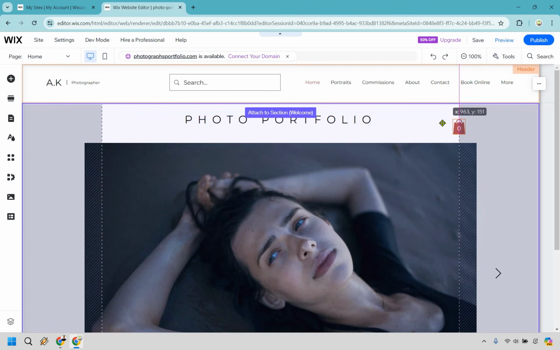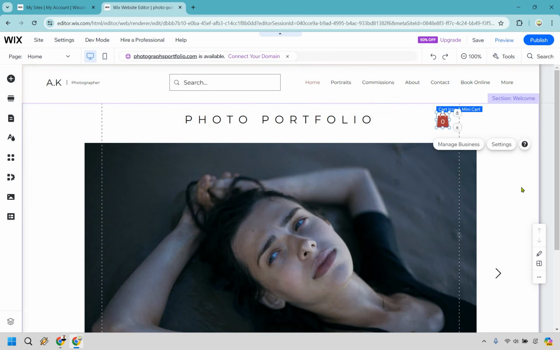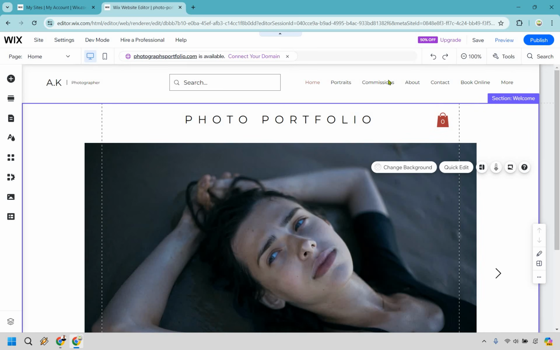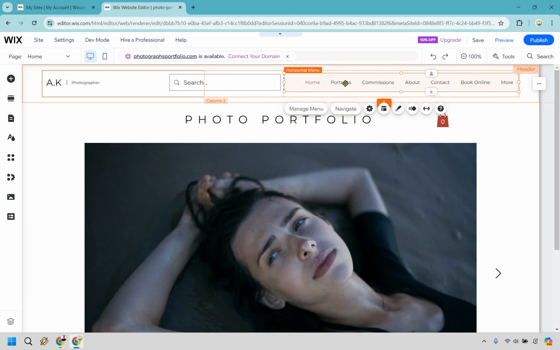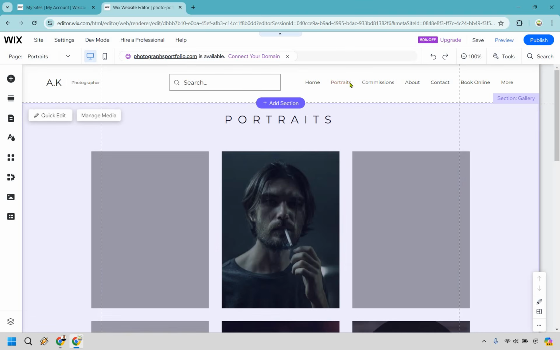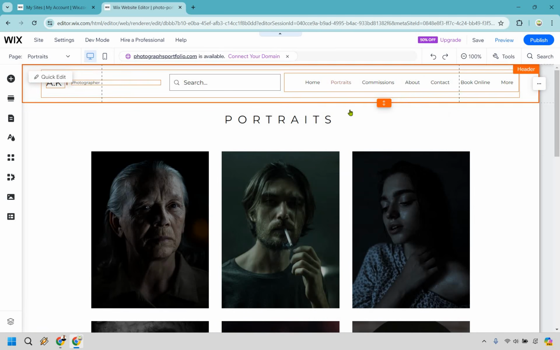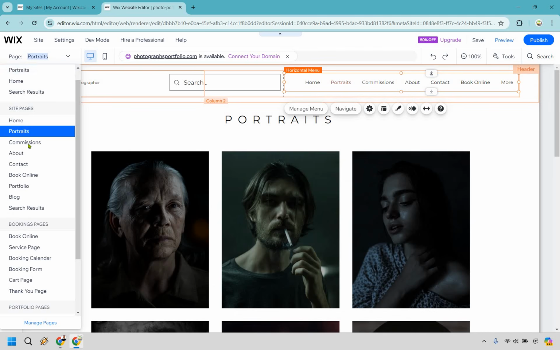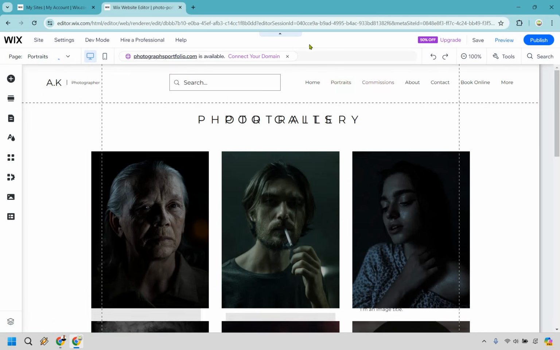Let's see if we want to move this, say right there, much better. And if we look at here, if you want to change around the specific page, we can click on this. And if you double click it, it's going to show navigate. So now we have home, there's portraits. Okay. And once again, say we just double click here, we can go to navigate. And this is what I was talking about with commissions.